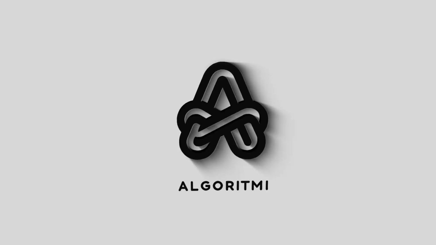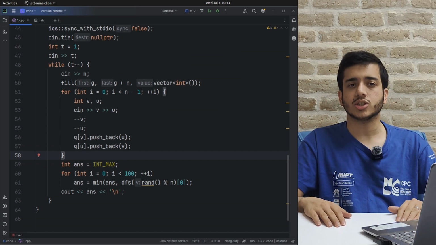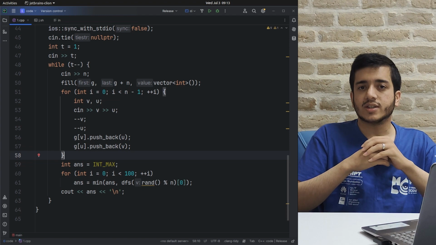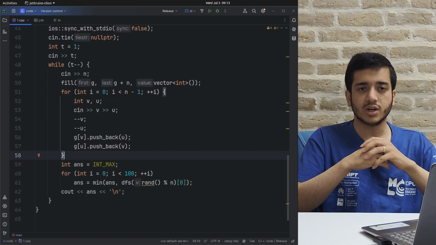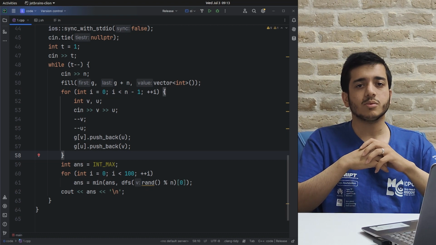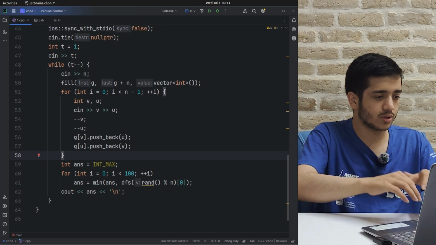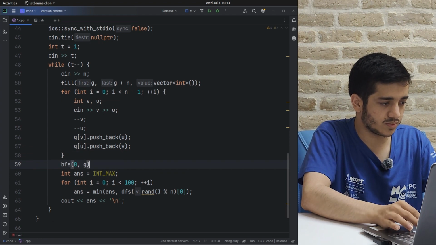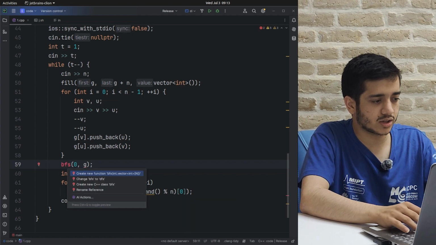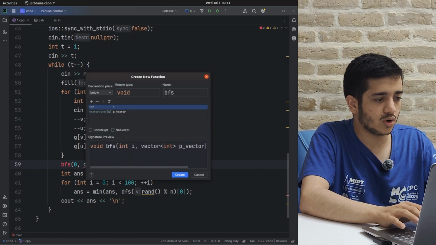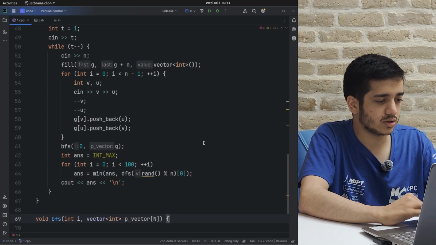When you need to quickly define a function that you've used, CLion offers a handy shortcut. Place your cursor on the function declaration, press Alt and Enter, and select Create Definition. CLion will automatically generate the function definition for you. Look like this. So it says that it's not declared, and I say, okay, let's declare this function like this.